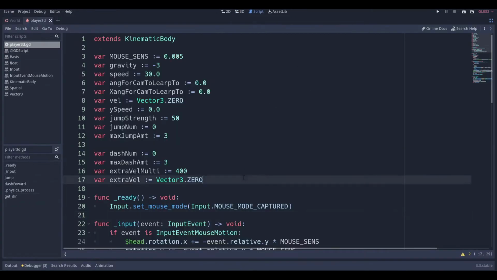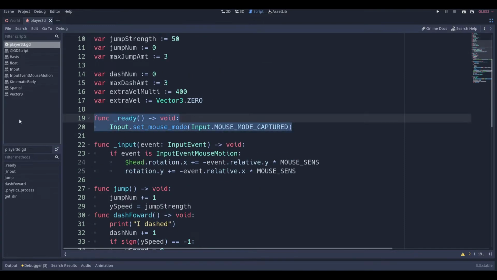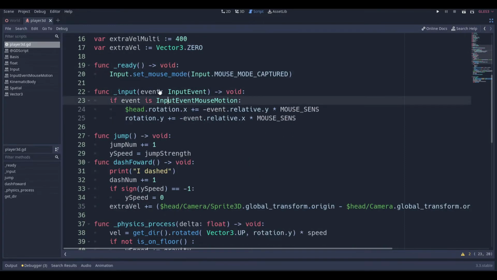Onto the player script, we just have a bunch of variables which will help us move the player around. We need all of these in order for it to work. In our ready function, we're going to make sure we set the mouse mode to captured. In order to make sure we can look around in our world with our 3D FPS player, we're going to be using the input function.